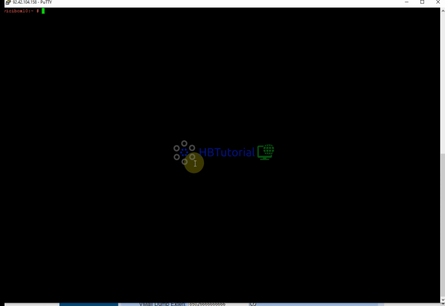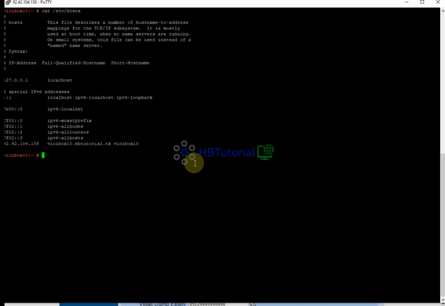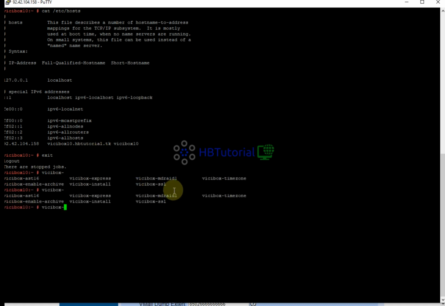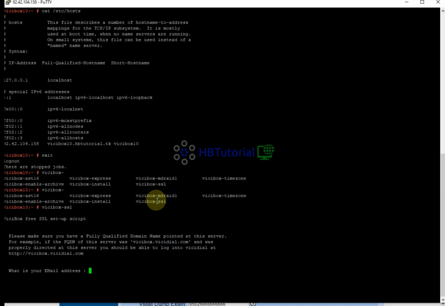Okay, and then I want to check my hostname. Yeah, it's correct. So I can now run the Vicibox cert. Let me check. It should be Vicibox SSL. They already changed it to SSL. Okay, Vicibox SSL. So what is your email address?